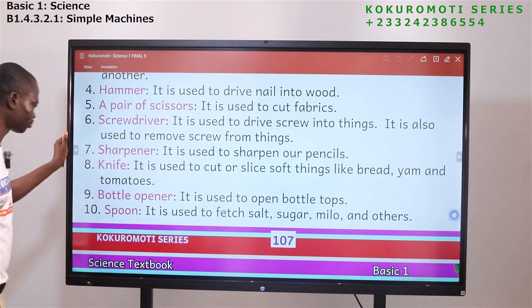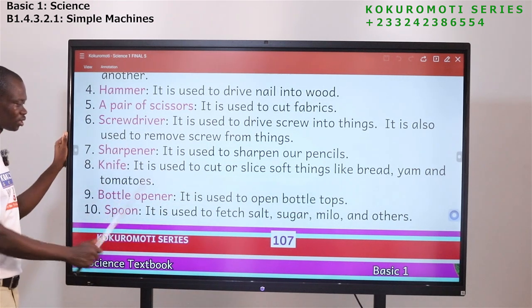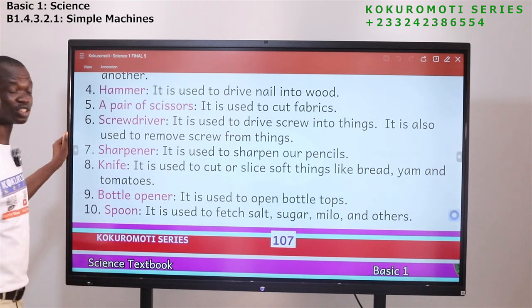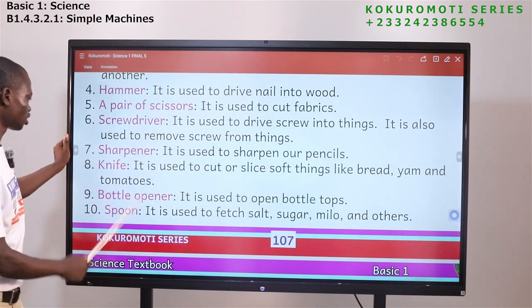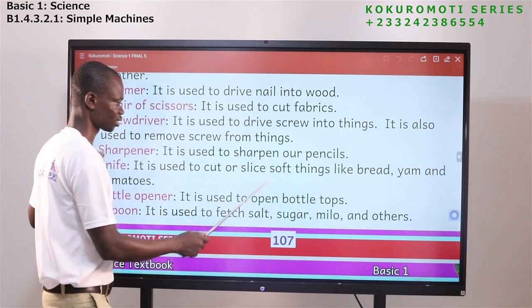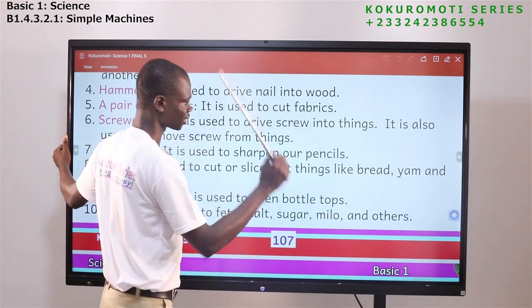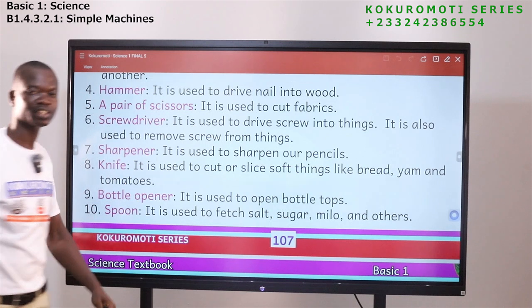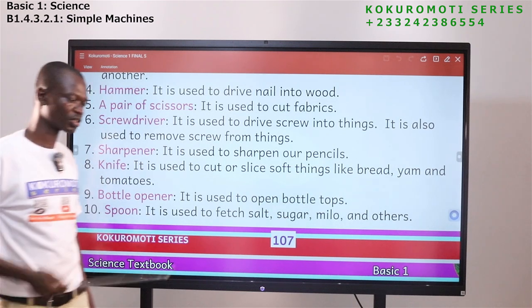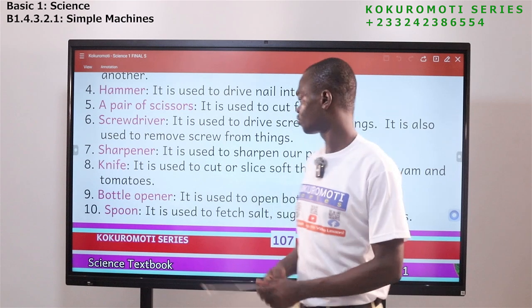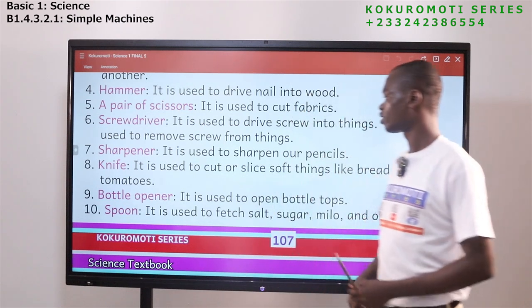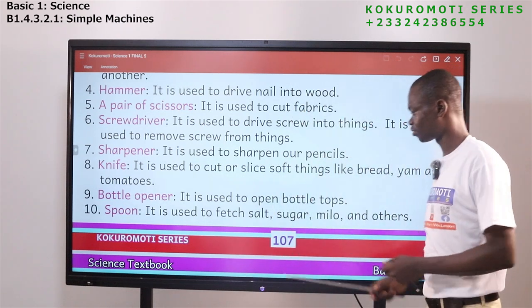So we have mentioned them. The next one is bottle opener. The bottle opener is used to what? Open bottle tops. Okay, spoons. Spoon is used to fetch salt, sugar, Milo, and what? Others. So if you are in the house and you need some salt, you look for a spoon to fetch it. If you need sugar, you use the spoon to fetch it.